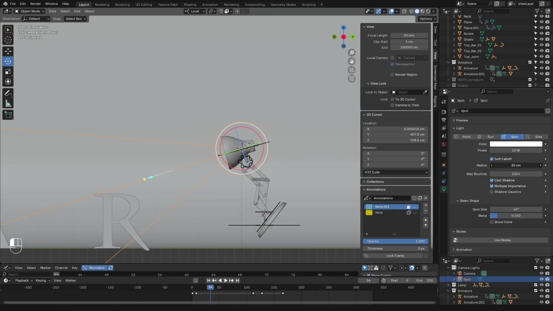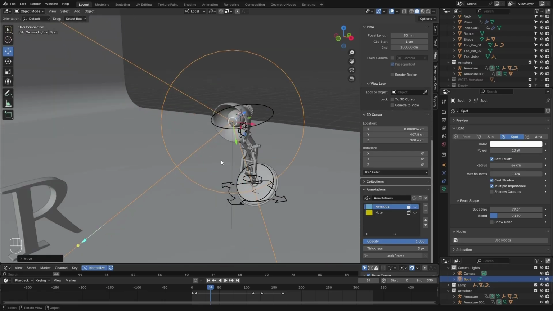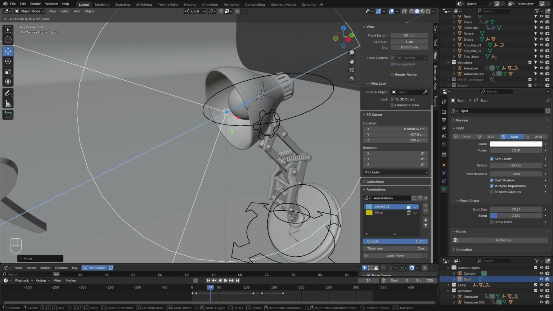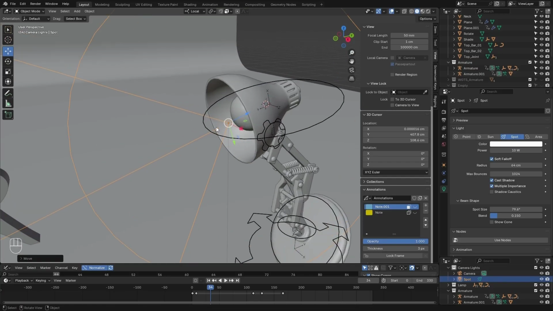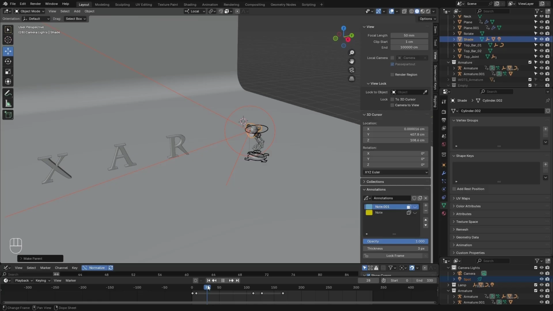So radius and spot size, make it as big as the light, but in local axis, simply push the light out. It's located inside the light bulb and can't shine through. So make it over here. Then grab the light, shift select the shade and Control P, object. So it's now attached to the shade. So let's go ahead and see that in render.